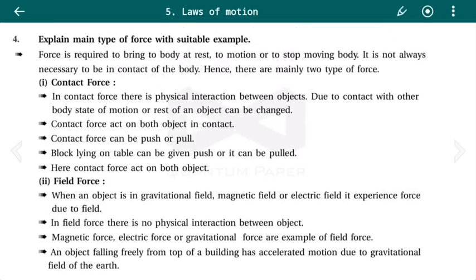So here we have two types of force, contact force and field force. Contact force is the type of force where interaction between the objects is there, and field force is the type of force where there is no physical interaction between the objects. So students, you may note down this theory.